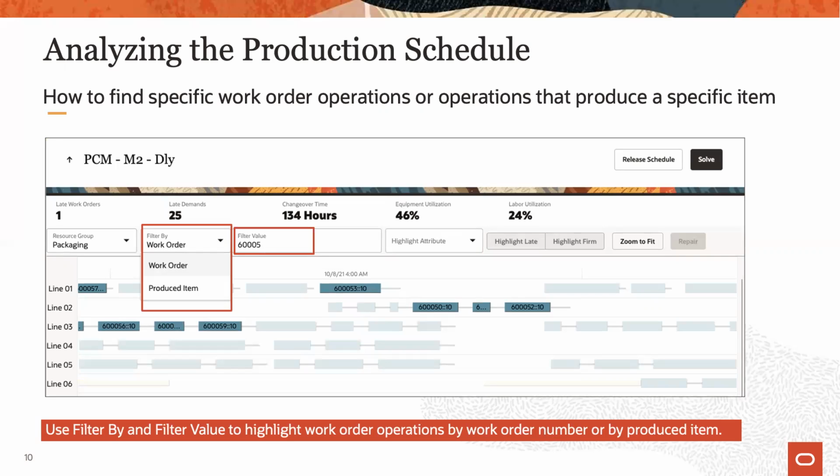Often you need to know some schedule details around a specific work order or when specific items are produced. The filter capability can be used for that. We add the filter by dropdown and the filter value field. The user can easily find operations of interest. In this example, all work orders whose number contain the string 60005 as a substring are shown in regular opacity, while the other non-matching operations are displayed in a dimmed manner.